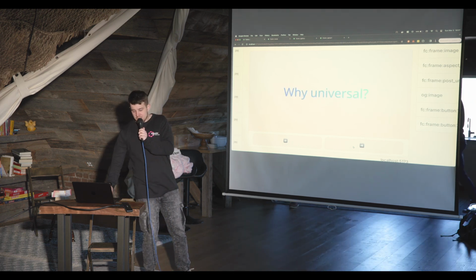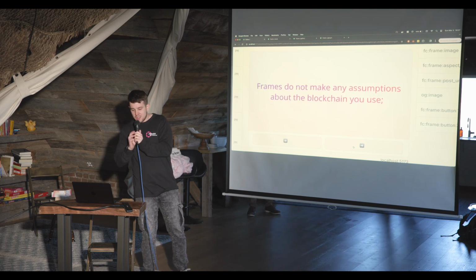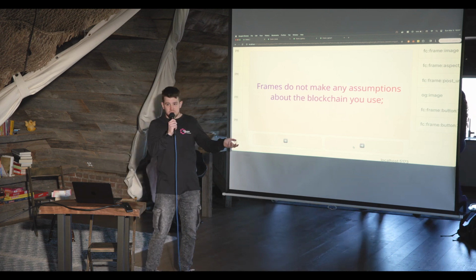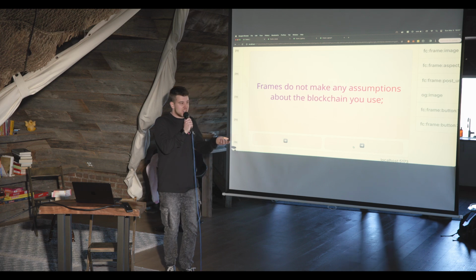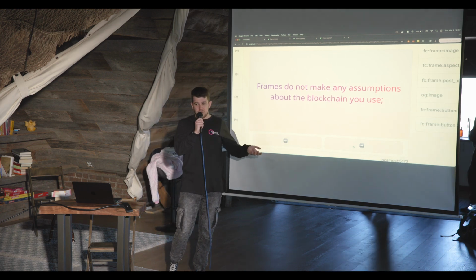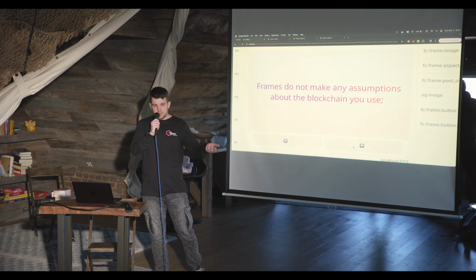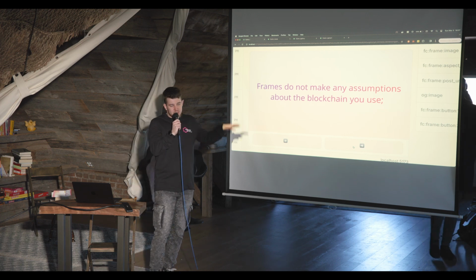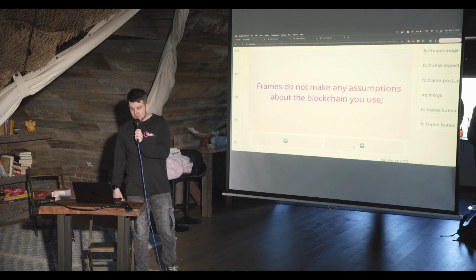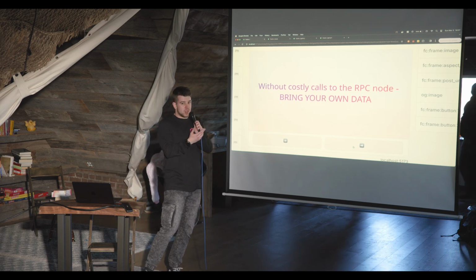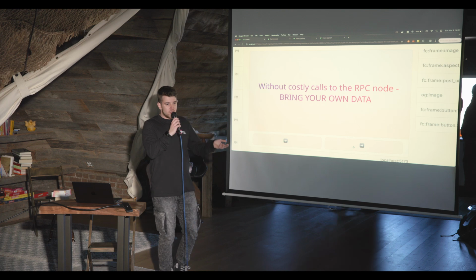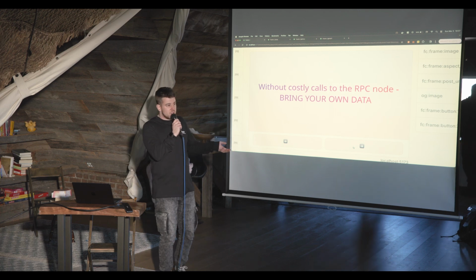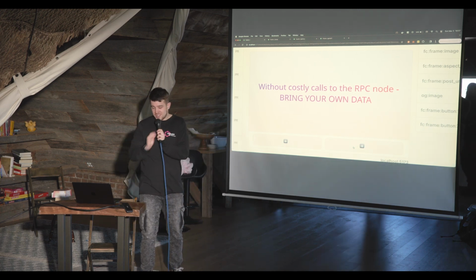And why is it universal? That's what the uni stands for. Basically, the frames currently don't make any assumptions about the blockchain that you use. So I used, of course, Polkadot because I'm pretty familiar with the SDK. But if you're going to use Ethereum or Ink on Astar, you can use it. It doesn't make assumptions that you need to make these calls or wrap it in some special way. And you don't need to do costly RPC calls. For example, on EVM, you can just bring your own data. If it's from an API, it's from an API. If it's from Alchemy, you can use it. If it's from Subscript, feel free. It works.